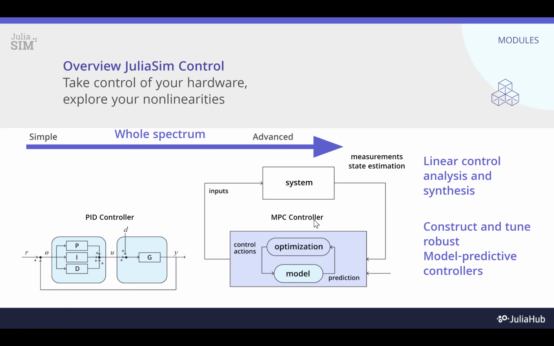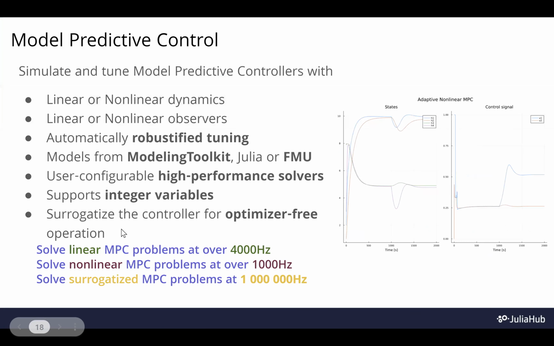The model predictive control is specific to JuliaSim, and that's the part that I'm going to get into and show how to use today. But I do want to tell you that this stuff exists in the open source as well.